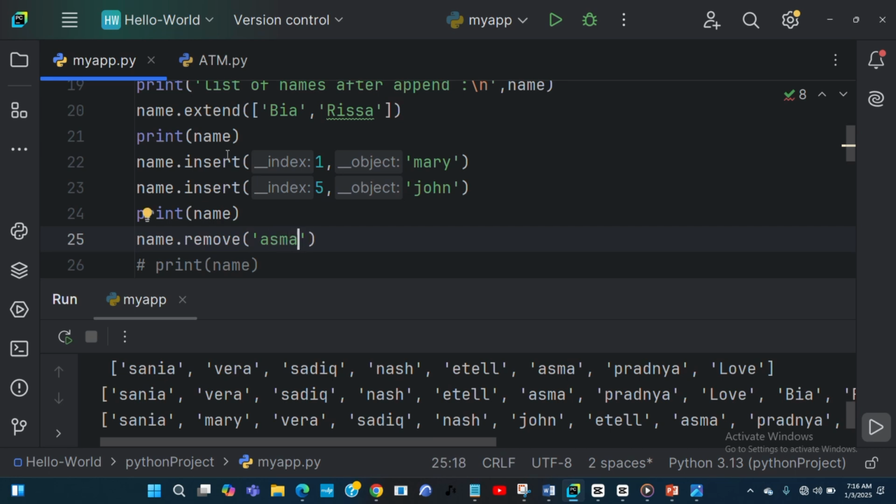Let's say this particular student Asma is no longer in the class. She's no more coming to school. The student withdrew from the school, so I want to remove her now. She's no more in our class, so we need to remove that particular student from the list.